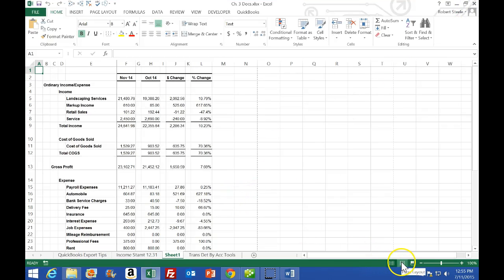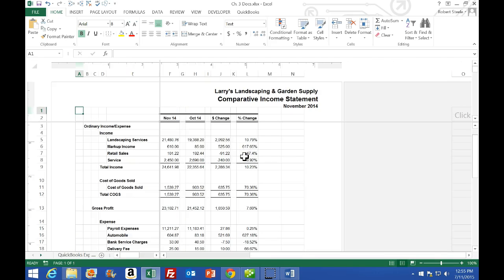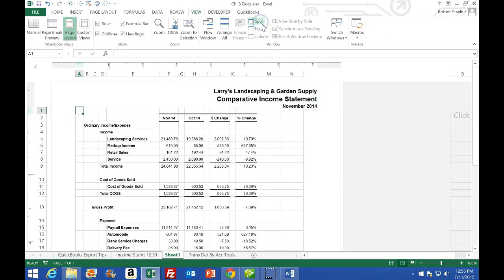I'm going to go back over here up once again to the page layout here. I'm going to select OK, and then it does this item again. I'm going to go to the View tab. I'm going to go to the Windows group. I'm going to split to unsplit that.